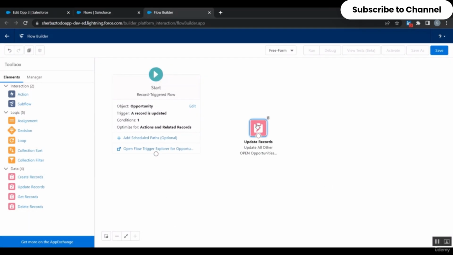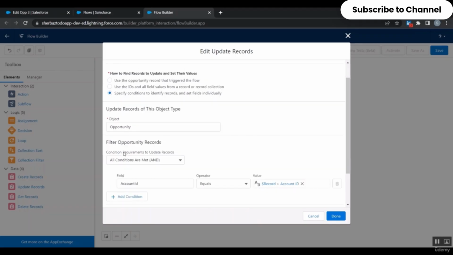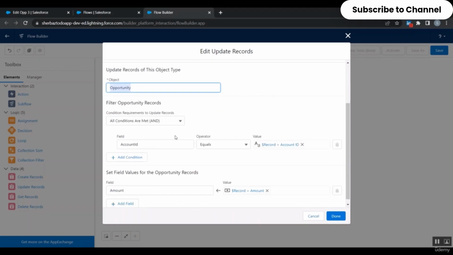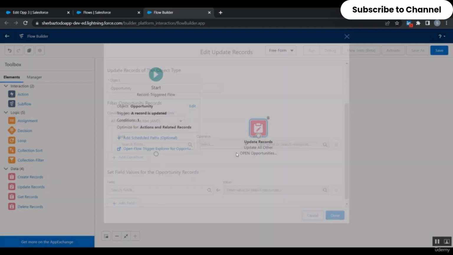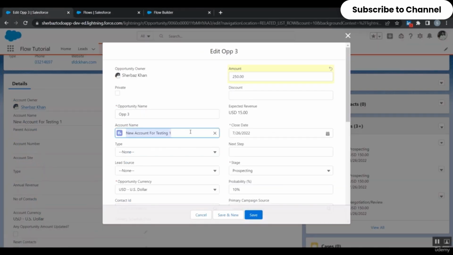So let's see it again. In the update records, I have said specify condition, means I don't want to use get records, I want to specify conditions directly here. I'm saying update all those opportunities where account ID equals to, see, these are getting closed, I don't know why, so that's why it's a flow issue. Update all those opportunities where account ID meets the current record's account ID, means this account ID, all those opportunities where account is same, like this, which one is getting updated.